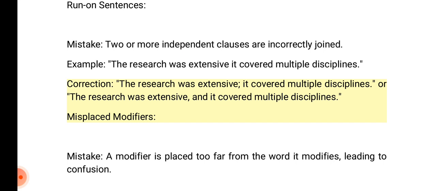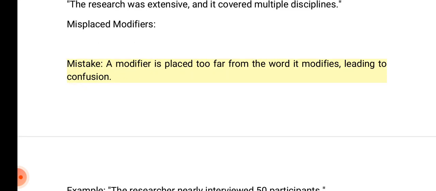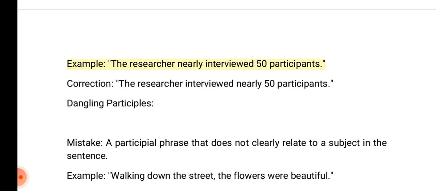Misplaced modifiers. Mistake: a modifier is placed too far from the word it modifies, leading to confusion. Example: The researcher nearly interviewed 50 participants. Correction: The researcher interviewed nearly 50 participants.